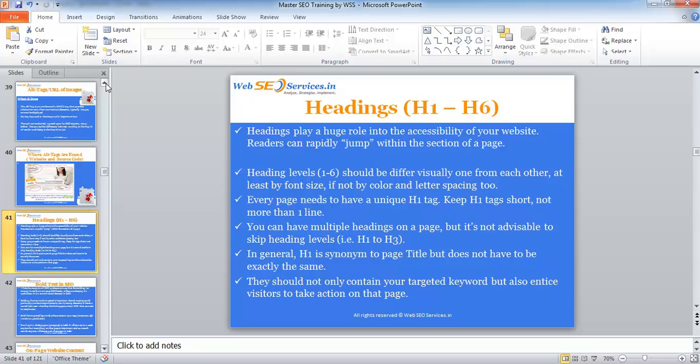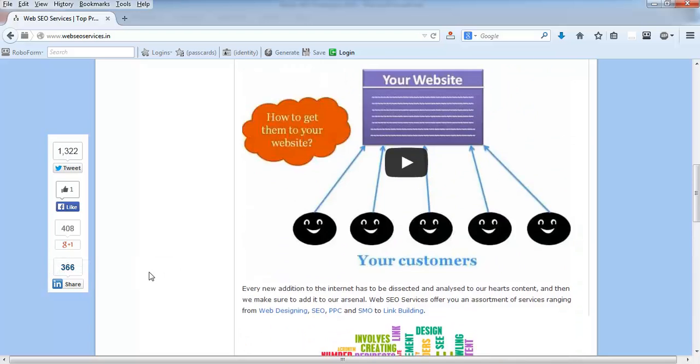Next is your headings. Now, when you talk about headings, let me show you with an example.